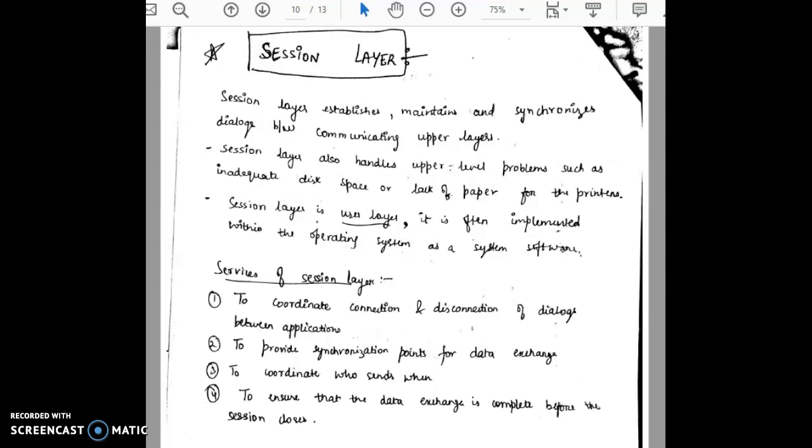As discussed earlier also, these upper layers, session, presentation and application, are user layers. That means they support users to access the OSI model. The session layer establishes, maintains and synchronizes dialogues between the communicating layers. The dialogue is created between the applications. I discussed earlier also, it is used in synchronization and dialogue control. You enter into a system where you put synchronization points. So this is a layer which helps the user to implement the operating system as system software.